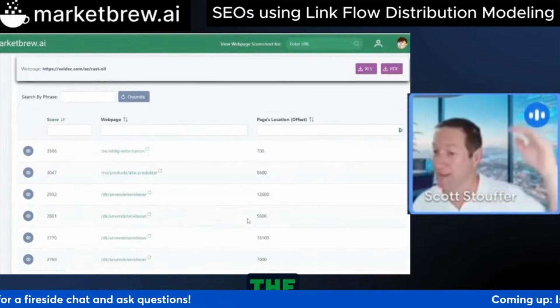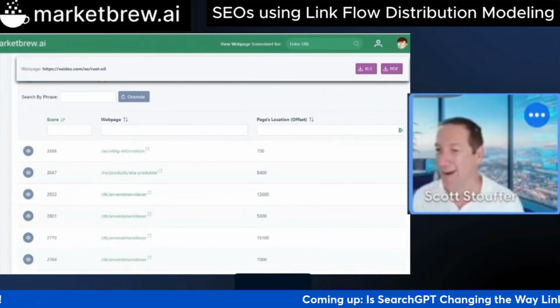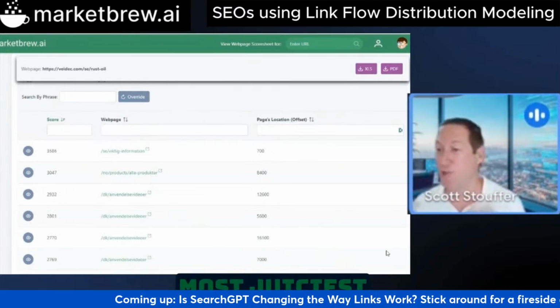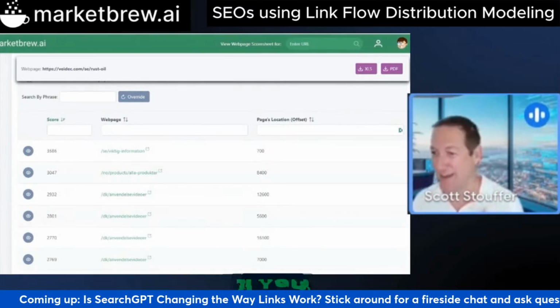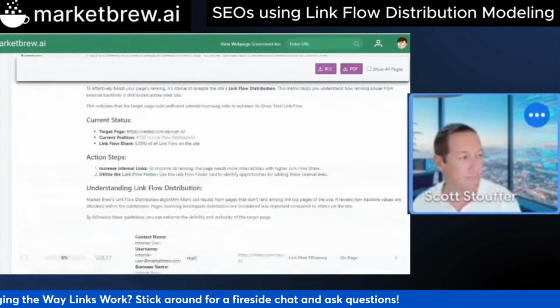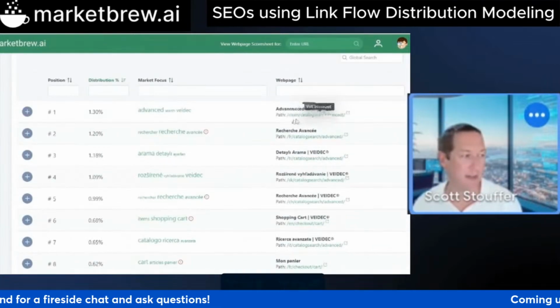It also included the current link flow distribution, so it depends on what page this embedding chunk is on. Those 2 things produce this score that shows you where the juiciest link you could get in your site to this page would be. We do this to 1 or 2 key places in the site, and you can easily move this up from 303 to the top of the list.